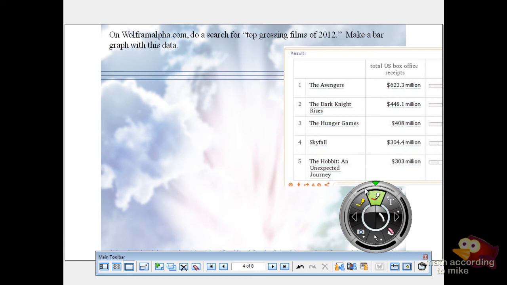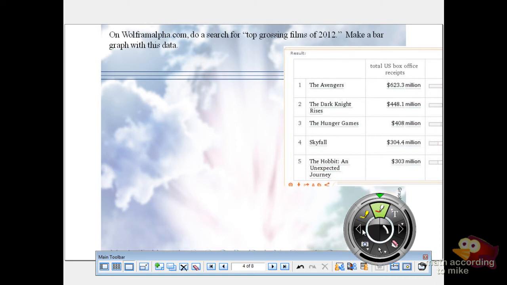All right, for this one, what we're going to do is make a bar graph showing all this data. Actually, let me move this over. Oh, that works. So I went to wolframalpha.com and I did a search for, as it says, top grossing films of 2012, and this is what came up. Avengers, Dark Knight, Hunger Games, blah, blah, blah, and then a movie about walking.